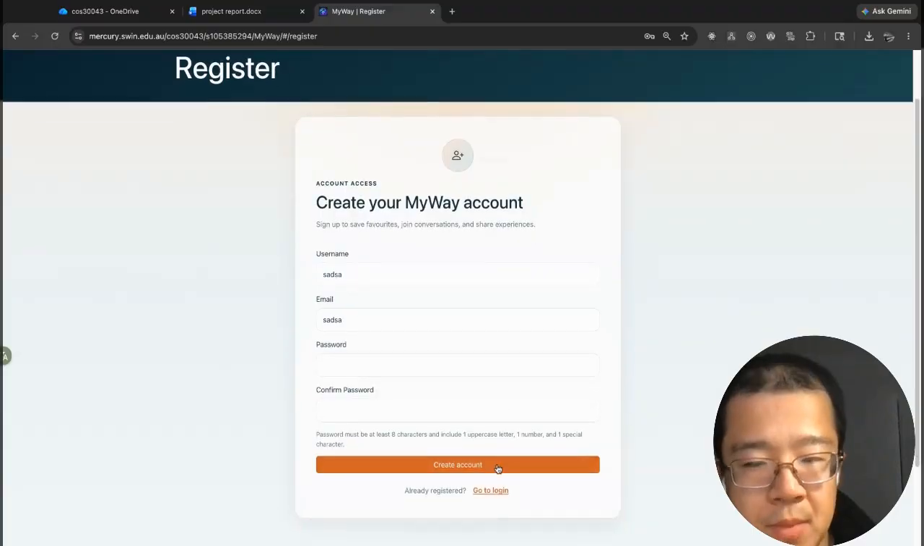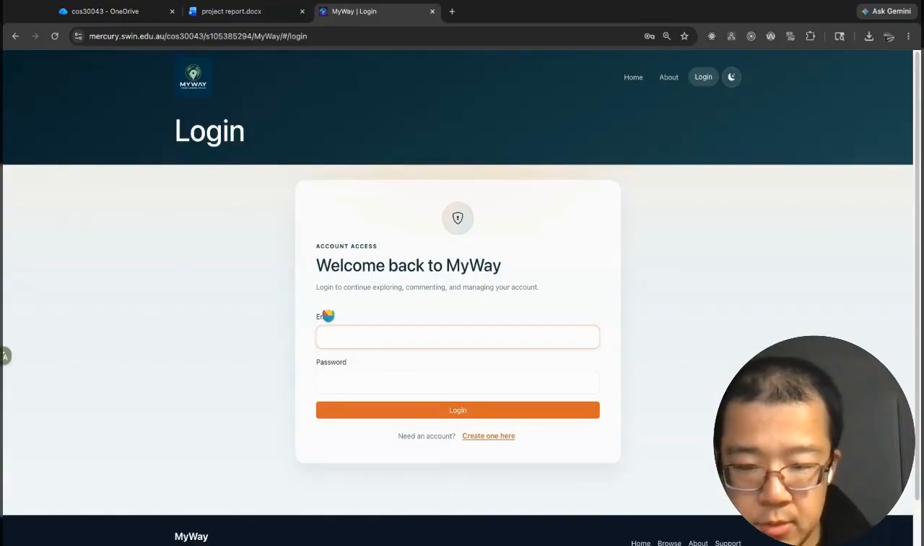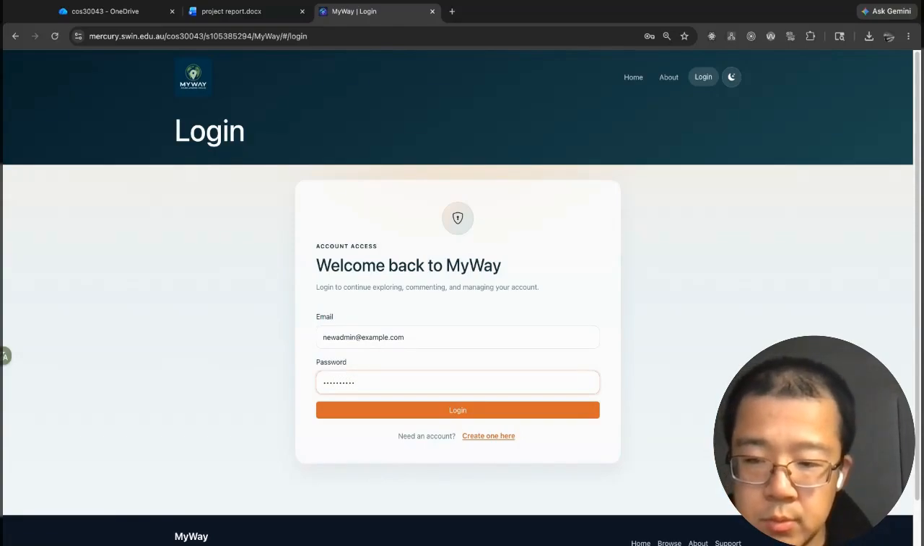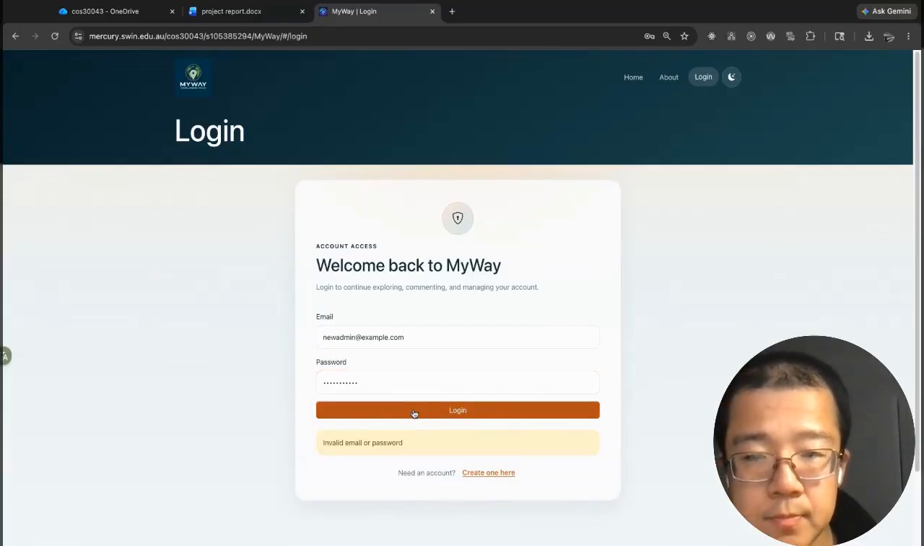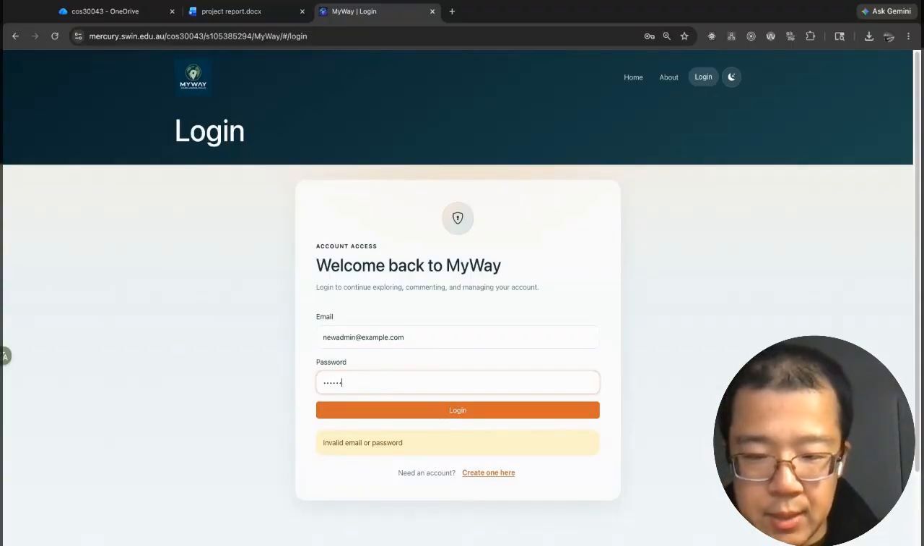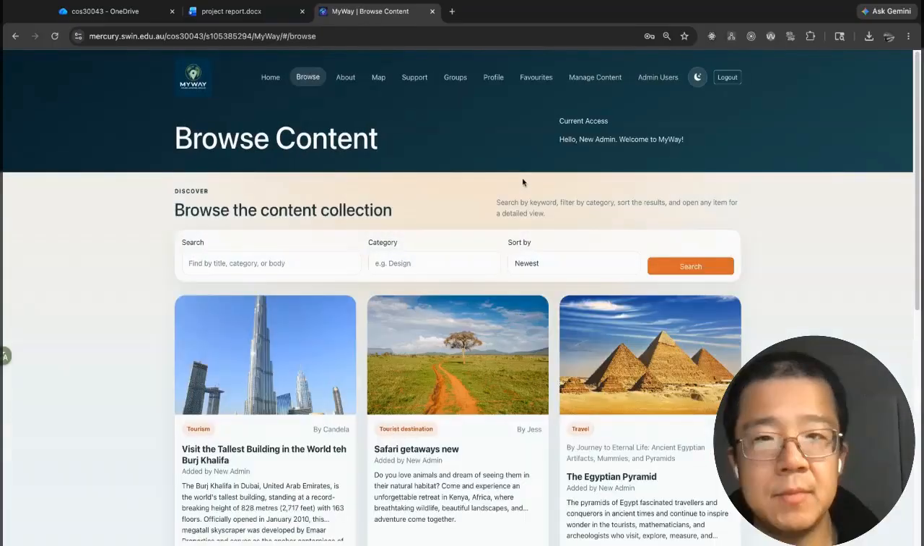And now I will use the admin user to log in. Just give me a second. Oh, maybe something is wrong. Password. Okay, now we have already logged in.